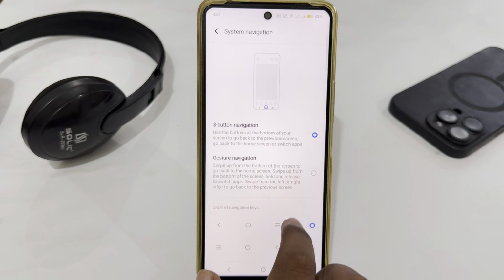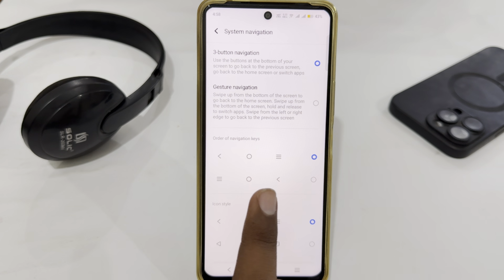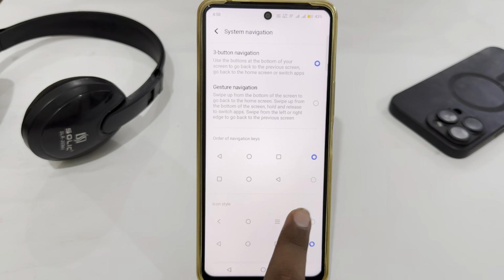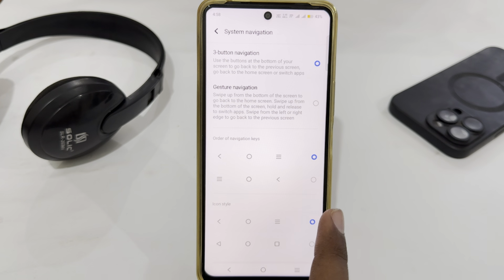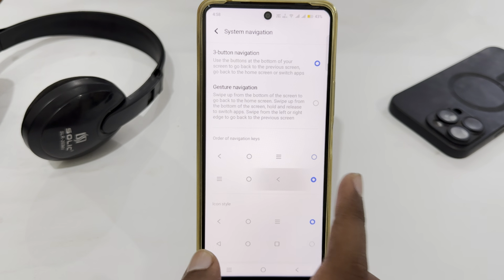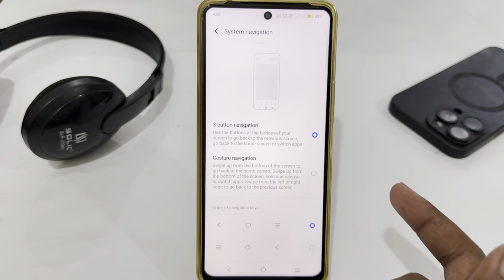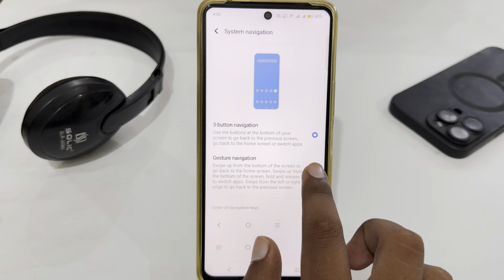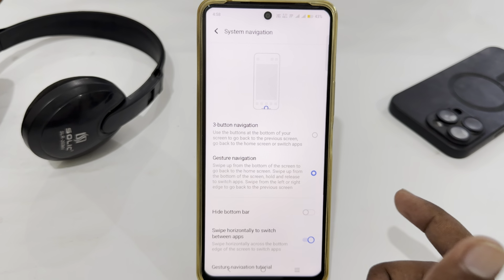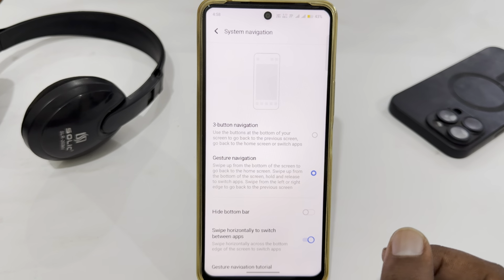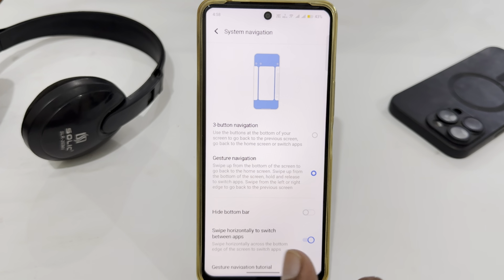And here you can easily change your back buttons. If you want to change the shape of back buttons, you just select one of these two options. But if you want to change the order of back buttons, you can easily change that. Just select the order which you want. If you want to enable gesture navigation, you just have to tap on this to enable the gesture navigation in your phone. So that's how you can easily change back buttons in Vivo Y19.